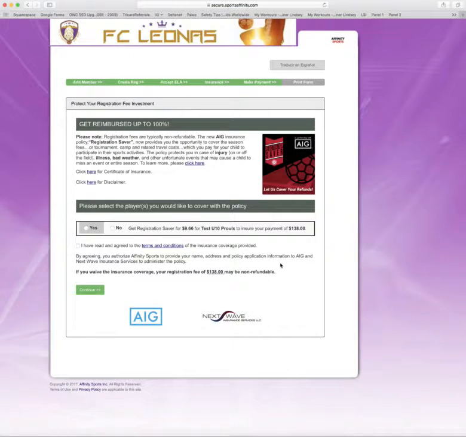This is insurance for your registration costs. So if a player gets injured and they end up not being able to play the rest of the season, this will refund your registration fees that are otherwise non-refundable. It's totally up to you. It's not required.